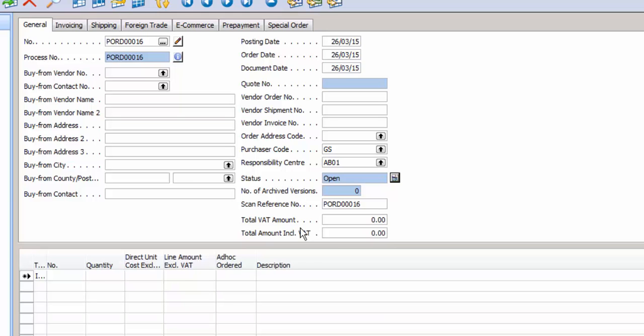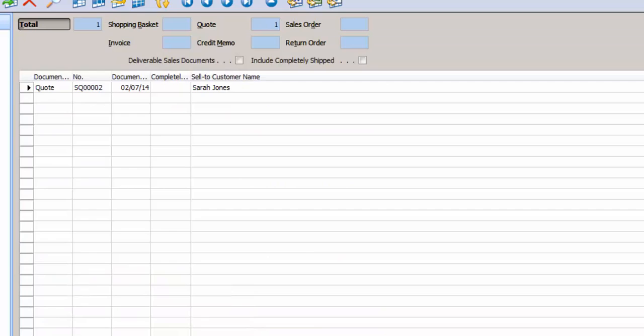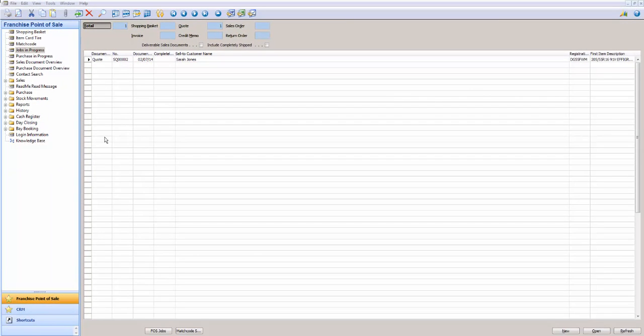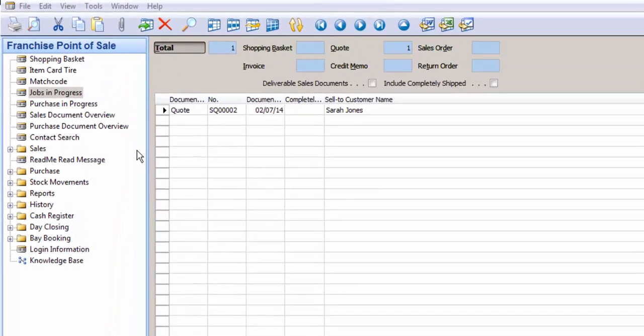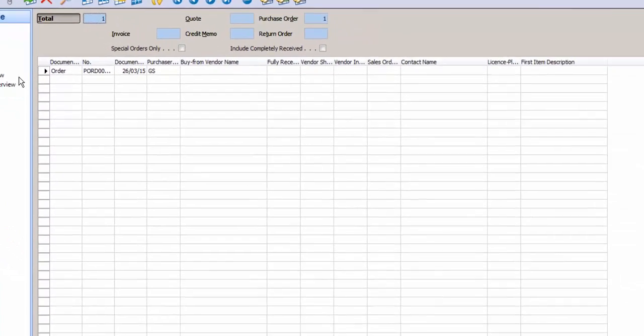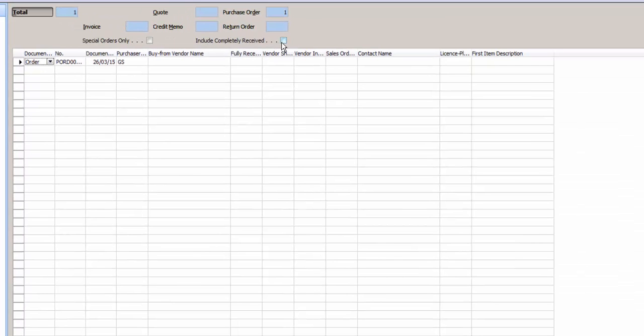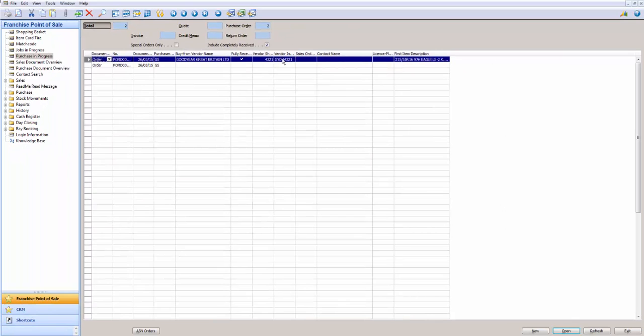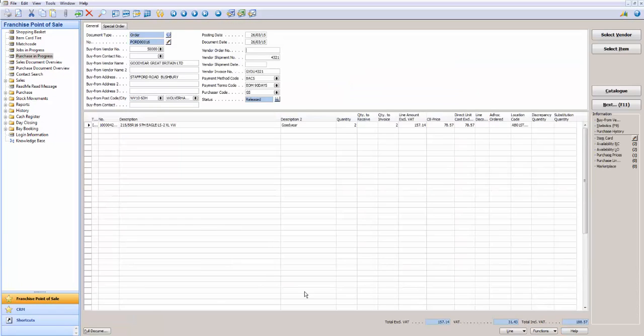If you selected receive when posting the purchase order, it will still need to be invoiced. When you receive the invoice from the supplier, you can then match it to the purchase order. To do this, go to Franchise Point of Sale and then open up the Purchase in Progress screen. You will then need to tick Include Completely Received. This will then show up any orders that you have just received. Select the one you wish to invoice and click Open at the bottom of the screen.